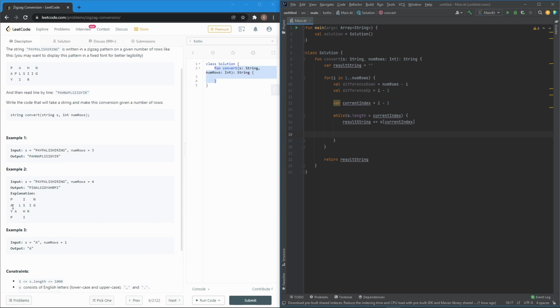So if you were in here and you were talking about the second row, the difference down is going to be 2, and so you move forward 4. And then you look at difference up and it's 1, and so you go forward 2. So let's make it these values times 2. And let's make it these values times 2.